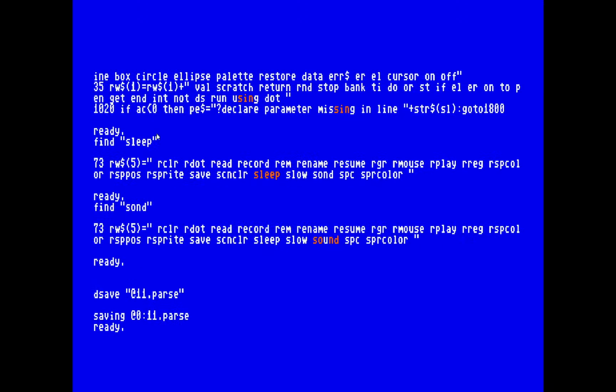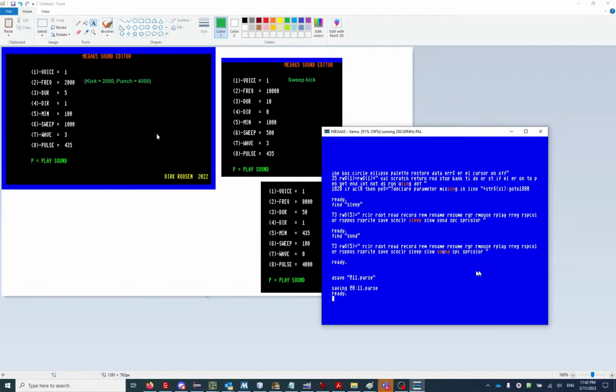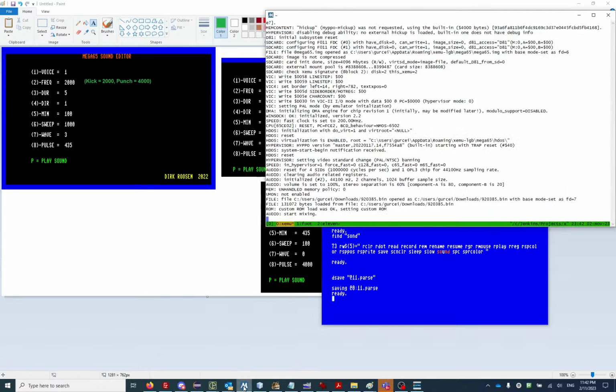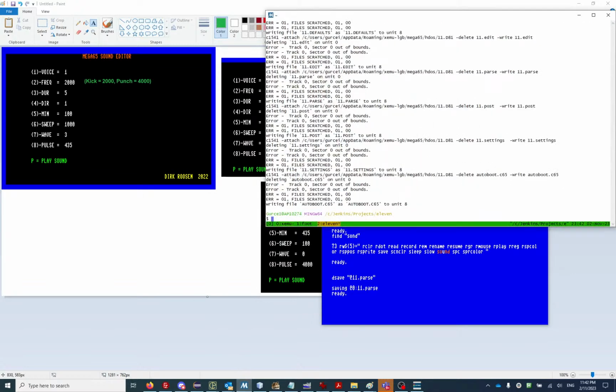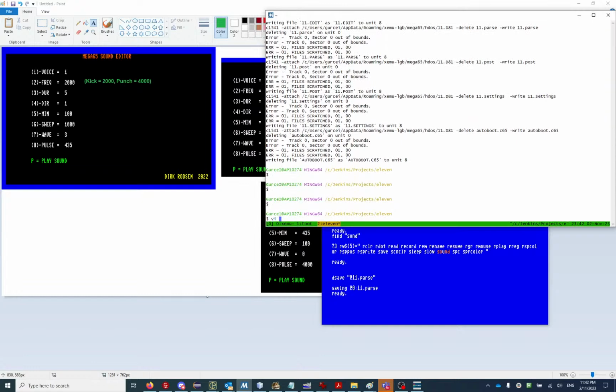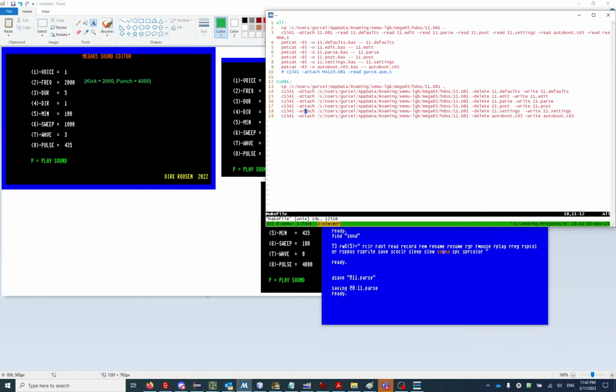11 pass. And actually, might as well share the process I do to share such a fix. So I'll go to my 11 stuff, and inside the 11 repository there's a makefile. What do I want to do? I want to run make all. What will that do? It'll retrieve the 11 D81 and then use the C1541 tool to read all those files out. Then it'll use petcat to get their ASCII readable versions.